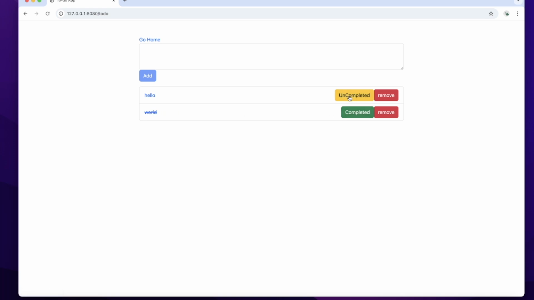And we can click this button. Then it will complete this item. And we also can click again. It will uncomplete this item. And there is another button. We can click this button to remove the to-do item. And when there is no to-do, it will show us no to-dos.